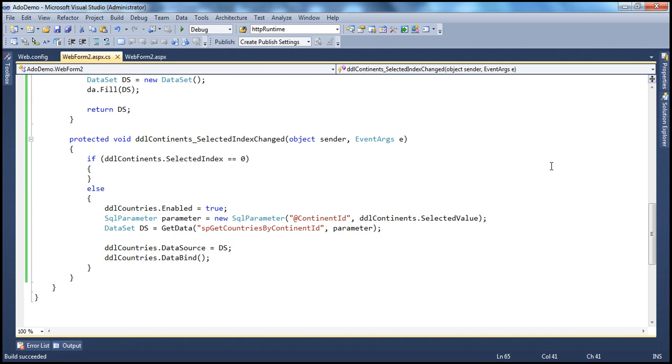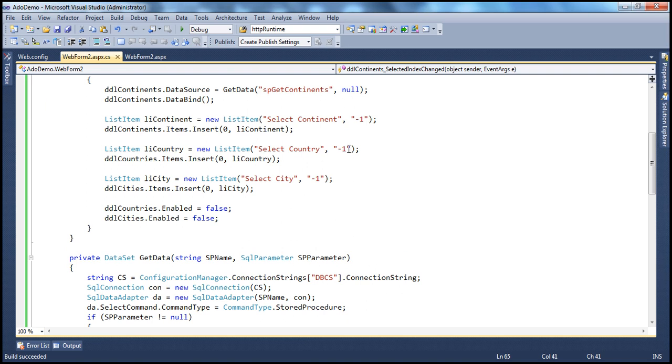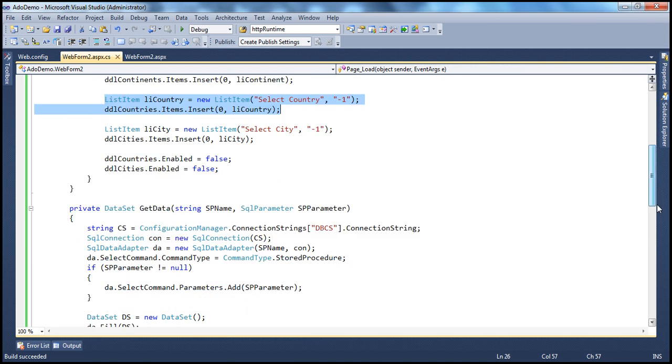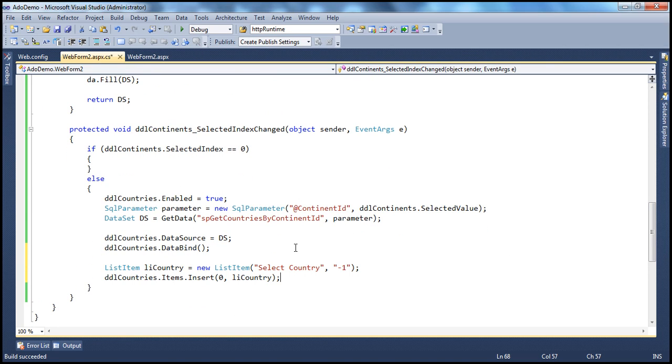Within the drop down list selected index change. So all you have to do is copy that piece of code and then paste it within the selected index changed event. That's it. So now when we run this, as you might expect, it should show the select country as well within the selection of the drop down list.